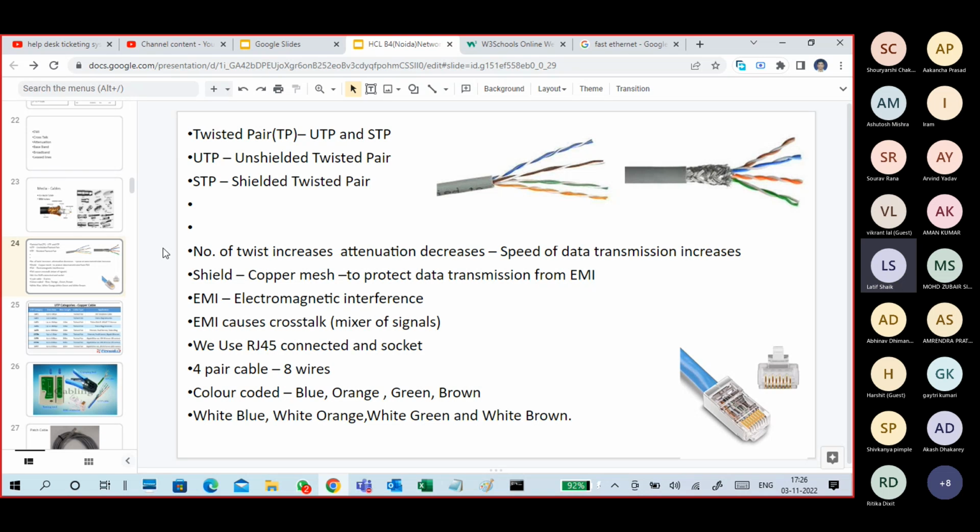Guys, in transmission lines, if you are from an electrical or electronics background, with any transmission lines kind of subject, you may hear this word called attenuation. If you didn't hear it or don't remember, no problem, leave it. So in twisted pairs, as the number of twists increases, the attenuation decreases. What is this attenuation in a transmission line?